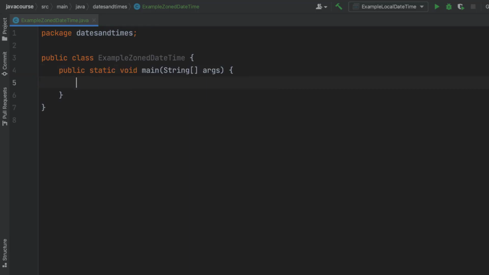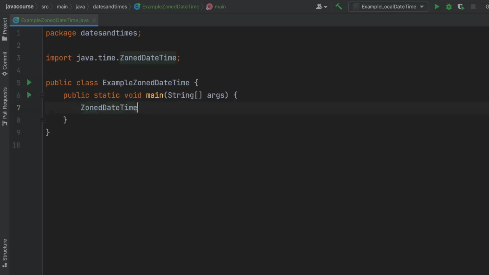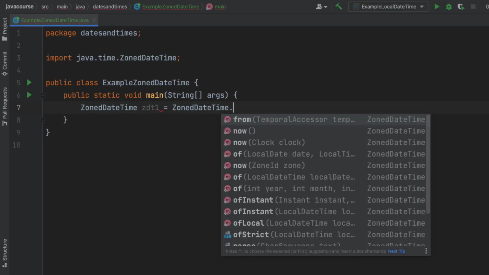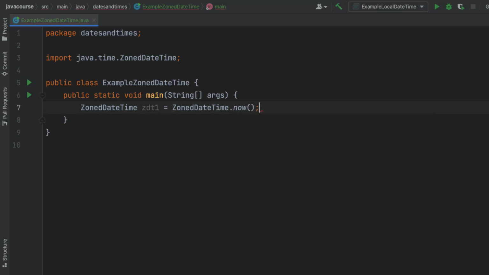Alright, back to what I was actually doing, and that's creating some ZonedDateTimes. Of course, we can create one using the ZonedDateTime.now method. So I'm going to go ahead and say ZonedDateTime.now. And this way, I'm creating a ZonedDateTime with the very instant of right now.